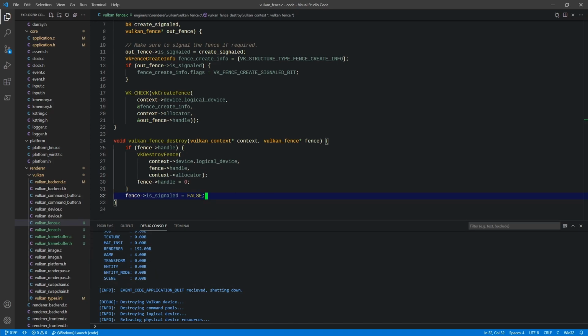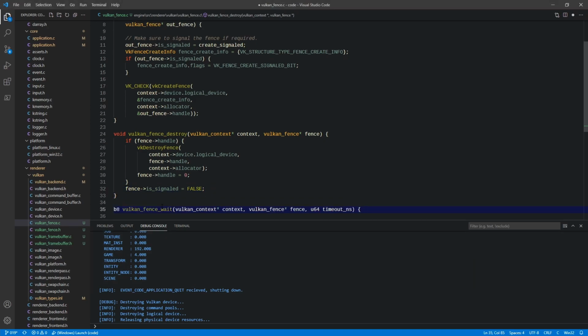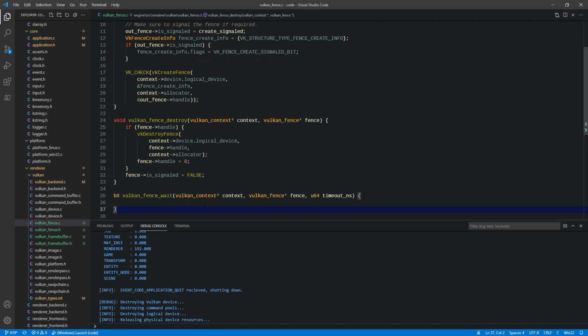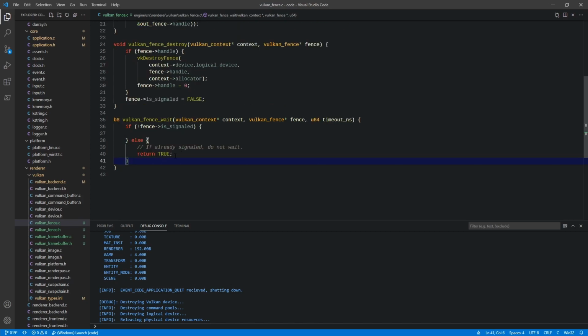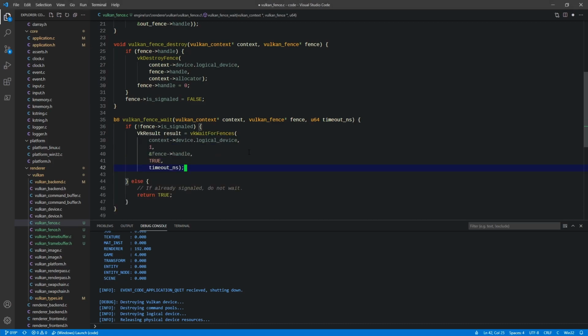Okay, so the next one is this Vulkan fence wait function. And basically what this is going to do is, if the fence is not signaled, then we're going to wait, right? If the fence is signaled, in other words, we meet this criteria down here, we're going to return true, because if the fence is already signaled, we don't need to wait on it, right? So we can just immediately boot out of this, okay? If the fence is not signaled, then that means that we need to have some sort of wait on it, right?